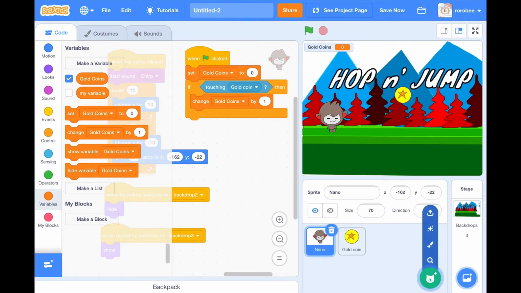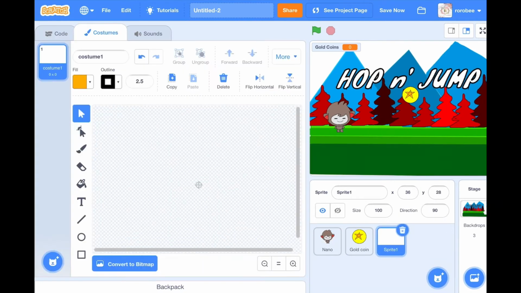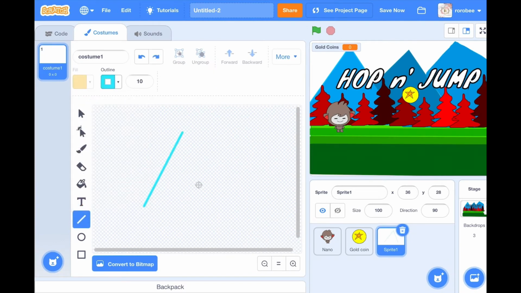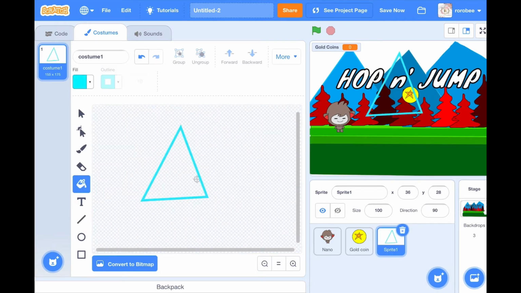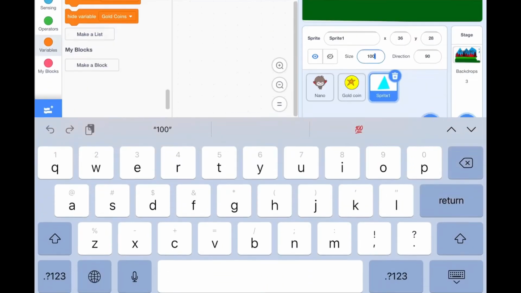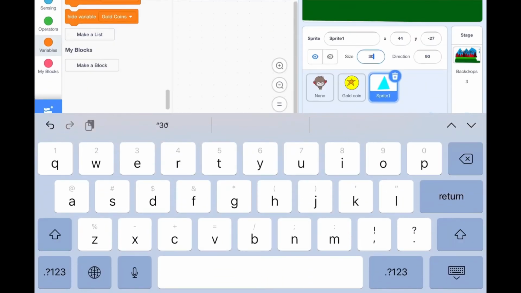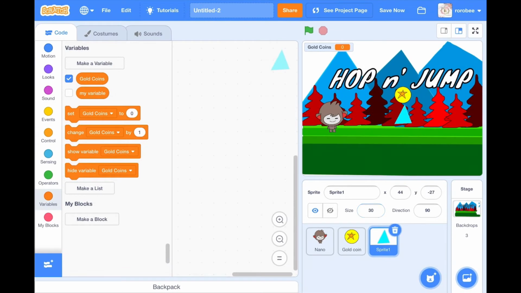We're going to create now an obstacle for your main character to jump. I'm going to make a spike. All you need to do is select the color and select the option at the bottom that has a straight line, then fill it with that color. Now we're going to decrease the size to 30 and place it where you want it to start.